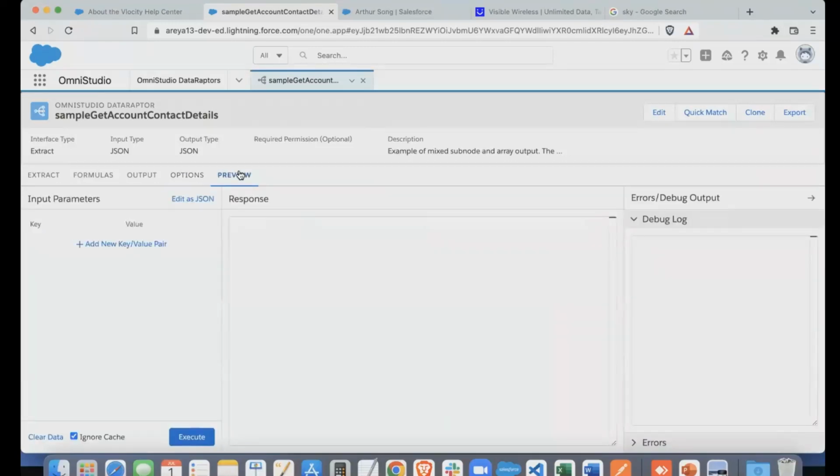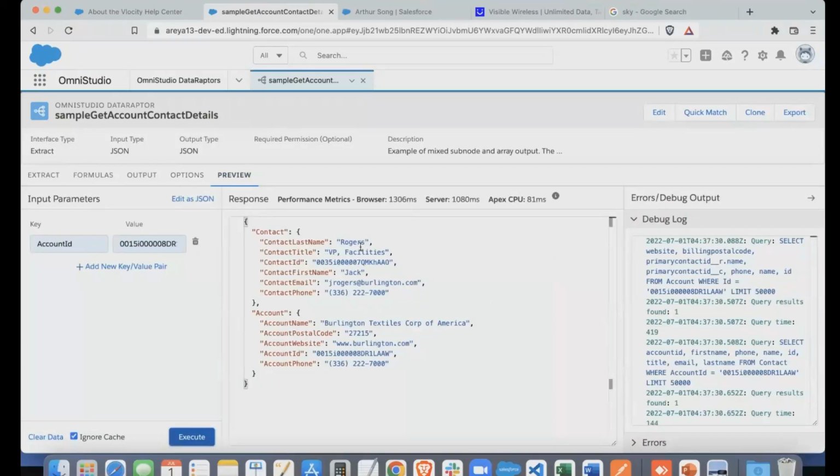In preview, we can add here. If you want to debug, we can add this account ID as key, and then we can pass the value. And if we execute, we can get the data. See, this is the ID of this Rogers, this account one, and its related contact is shown here. And if you see debug options, we can see logs and debug how we are getting it, and this is the query which it built to get the data. Internal query, the use of Data Raptor.